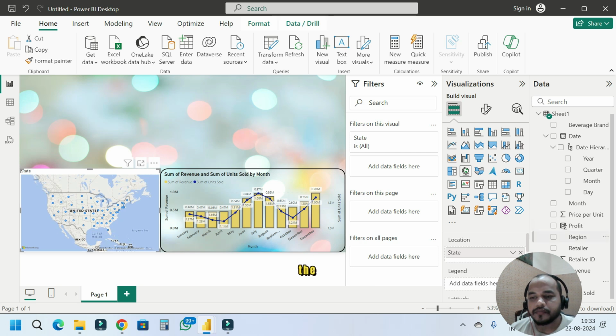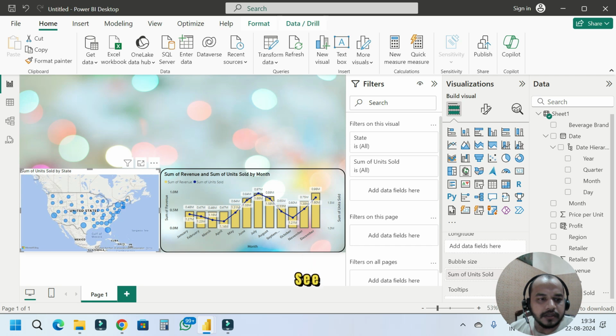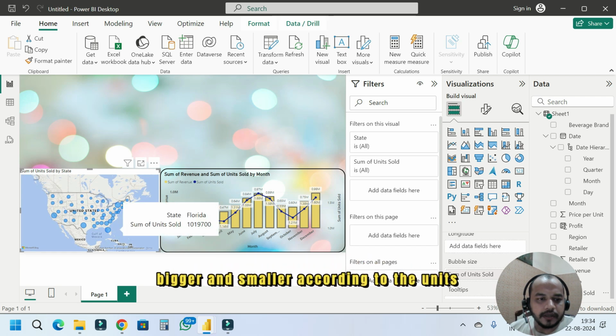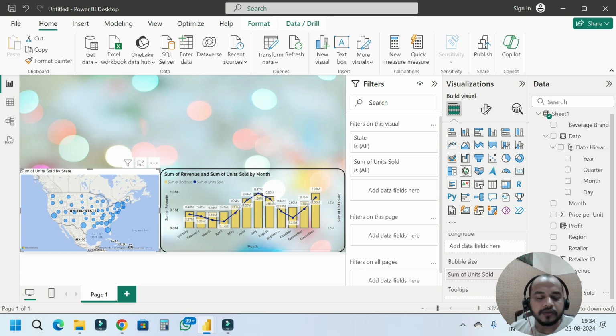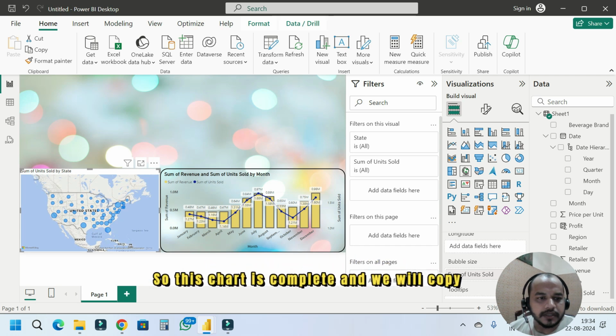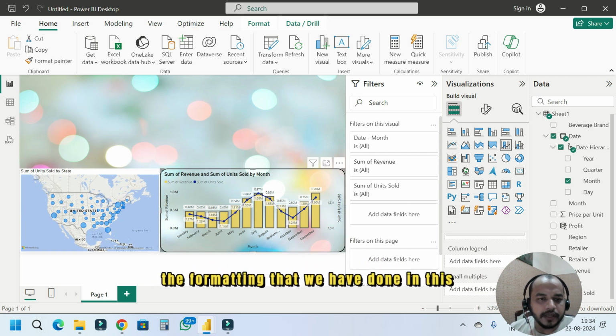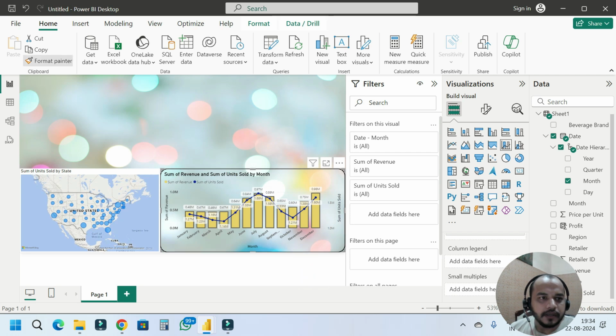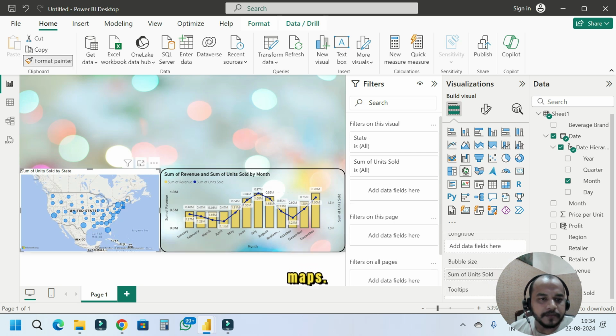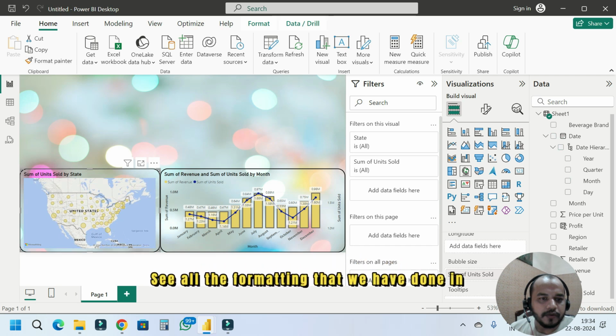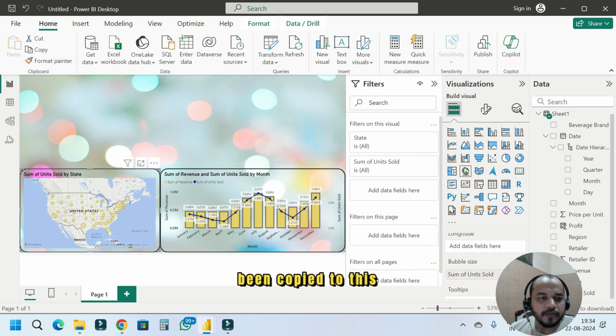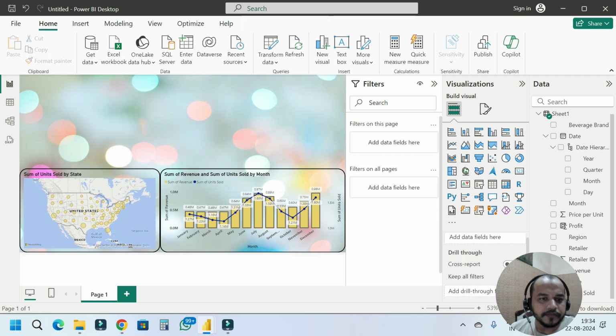And now we have to bring on some values which we want to show in this state. So we are showing the units sold by state. So we will bring on the unit sold in the bubble size. See, these bubbles got bigger and smaller according to the unit sold values. So this chart is complete, and we will copy the formatting that we have done in this chart into our maps. See, all the formatting that we have done in this chart has been copied to this chart.